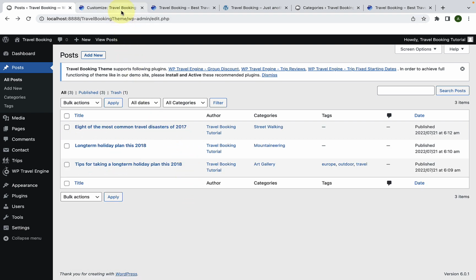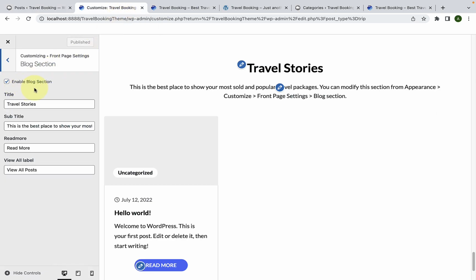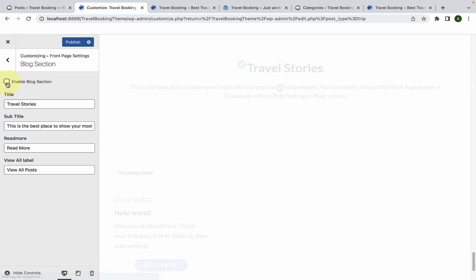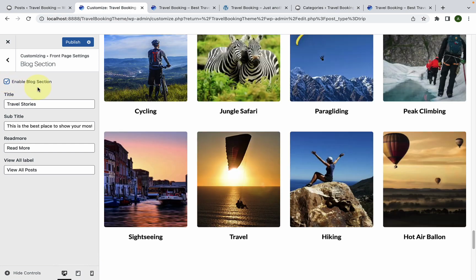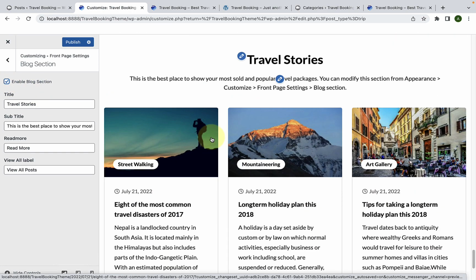Now let's go back to our customizer. Now the first option is to enable or disable the blog section. I will just disable the blog section by unchecking into this little box, and I will check into it back again, which will refresh the customizer tab, and it will also display the blog section.